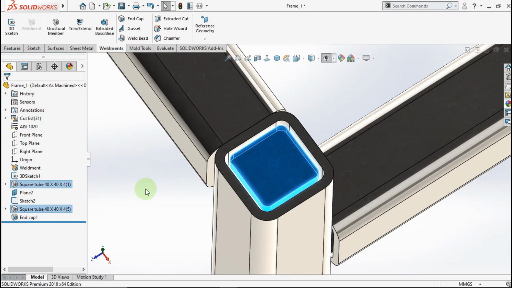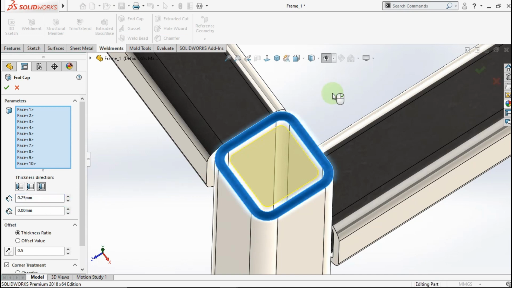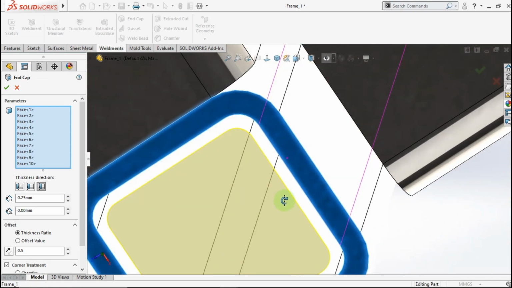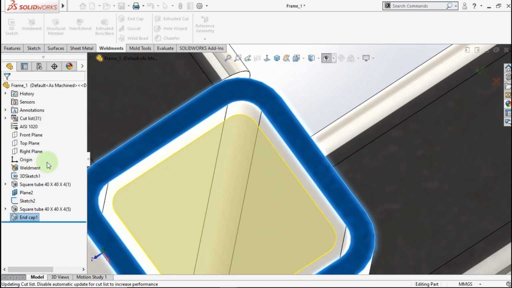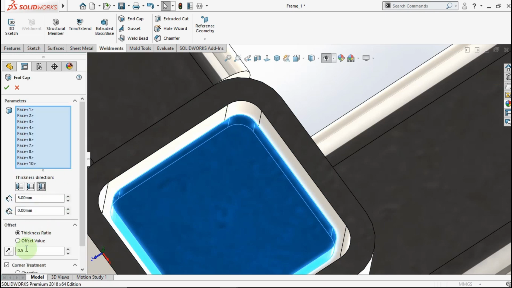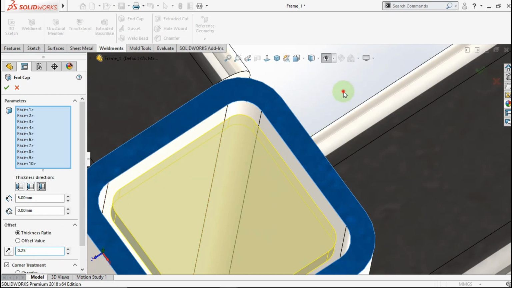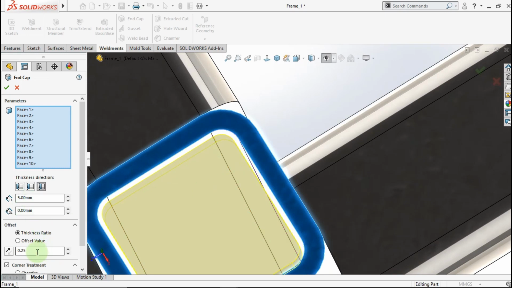Back to the end cap feature. Change the thickness parameter to 0.25 mm. Sorry, not this. Go back to the feature. Change to 0.25 mm. Maybe 0.1 mm. Okay.